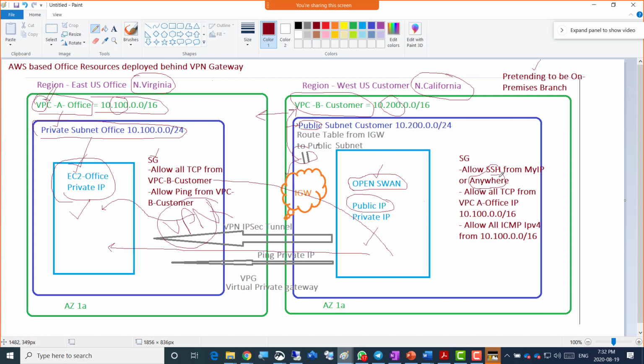SSH is the way you connect, but not from my IP, from anywhere. When I say my IP or anywhere, with my IP, I don't want to connect through my IP. I'm going to connect from anywhere. I'm going to show you what I mean by that. All TCP is only accepting traffic from Office A, so we're going to give the IP range of 10.100 here. And all ICMP, so all kinds of ping are only allowed from Office A as well.